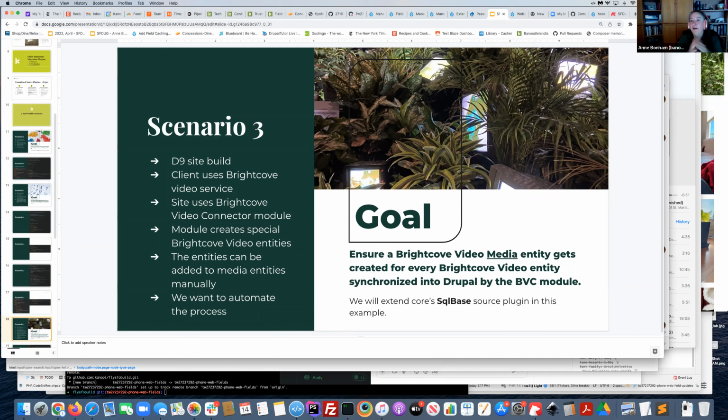It was fantastic, right? But they weren't media entities. They're these Brightcove entities, and we want to embrace the media ecosystem and have consistency. We want all media on the site that content editors work with to be media entities. When you enable the Brightcove Video Connector module, there's an optional add-on helper module called something like Brightcove Media. And I thought, that's what I need. I'll enable that.